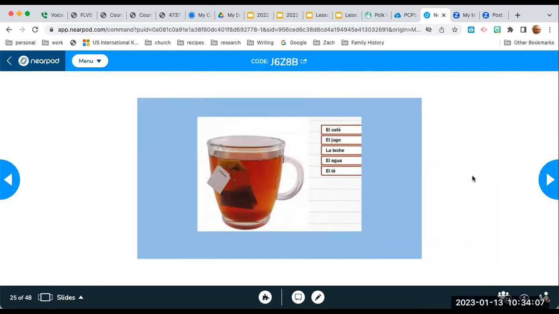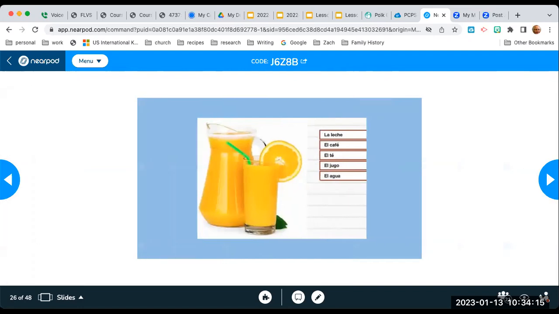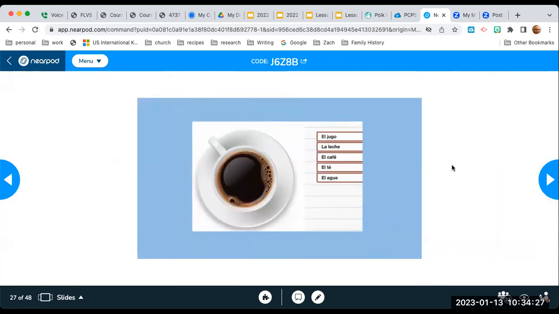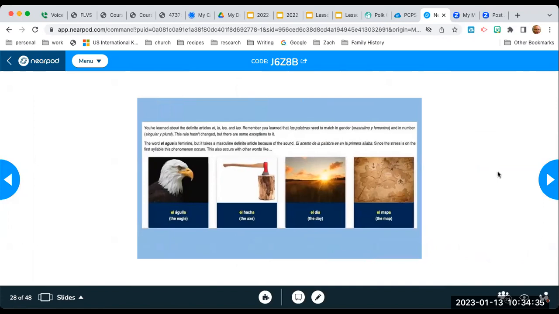And what is this? El té, right. Okay, it's tea, but the little tea bag should tell you right away. What is this? El jugo, right. Remember the J in Spanish is a ha sound, so el jugo. And what is this? El café. El café, right. That's with no milk and sugar.